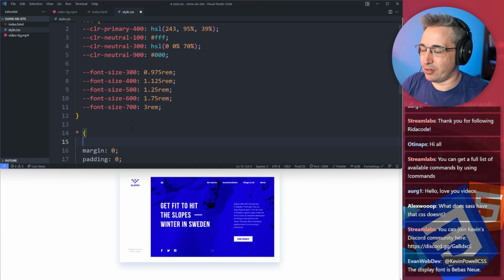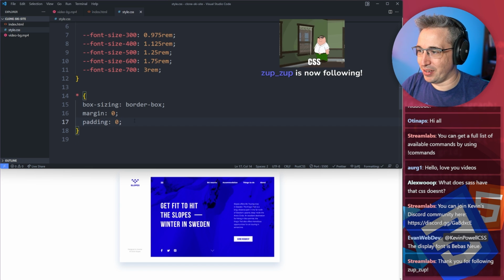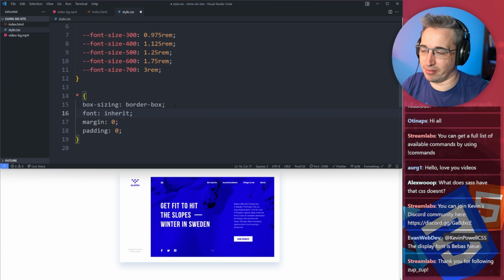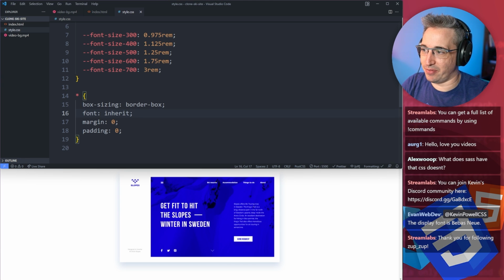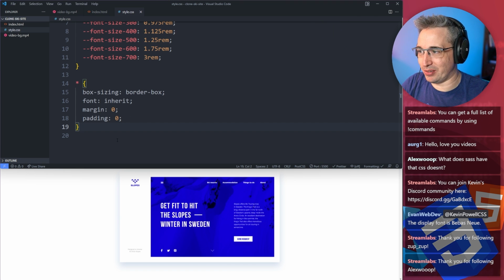Margin 0, padding 0, box sizing. I wouldn't normally do border box in a reset like this, but it will do the job. I'm also going to do font inherit just to make sure everything inherits fonts. This pretty much is just a short way to do it for all the form elements very easily and quickly. I would normally build out a little bit more robust reset, but for what we're doing here, that should handle any issues I might run into along the way.